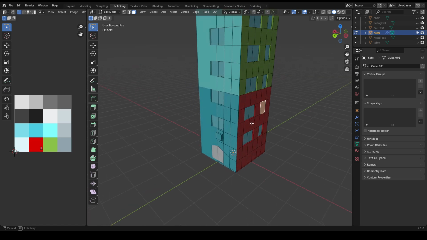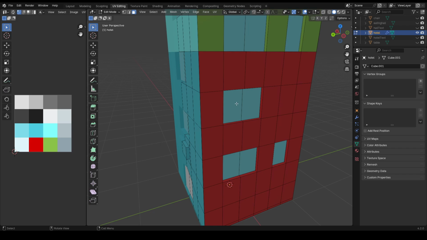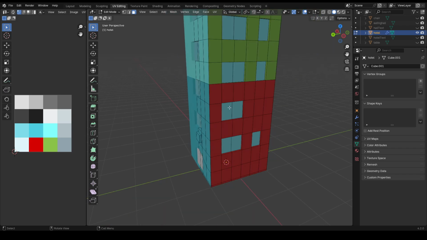I also forgot to extrude this as well, so I'm not going to touch it. It's fine. I'm not the one at fault. It's the design on a hotel, right?